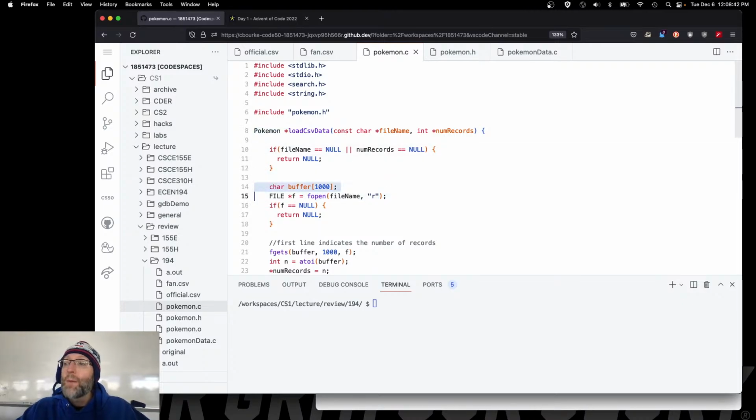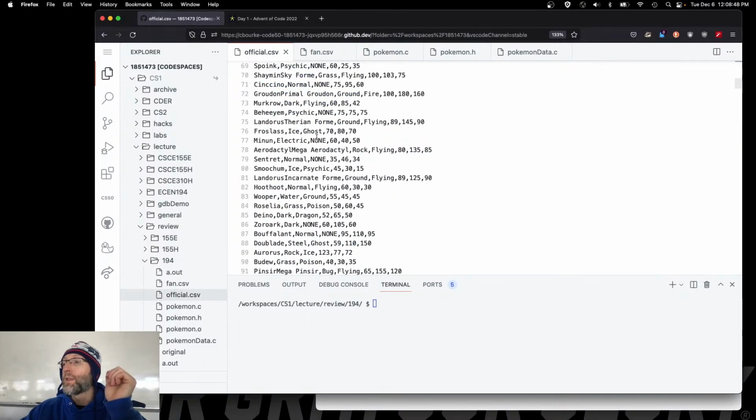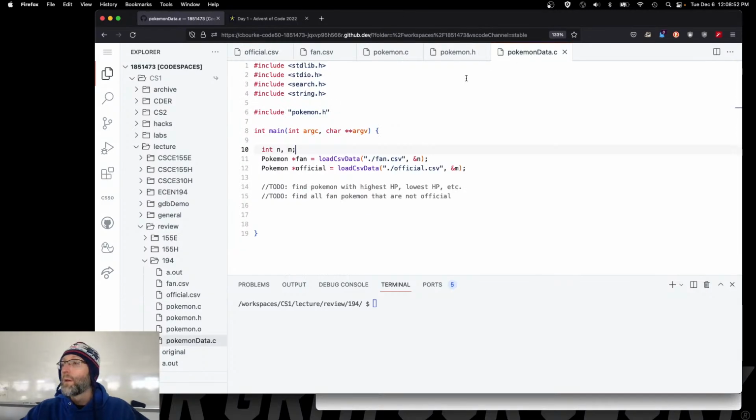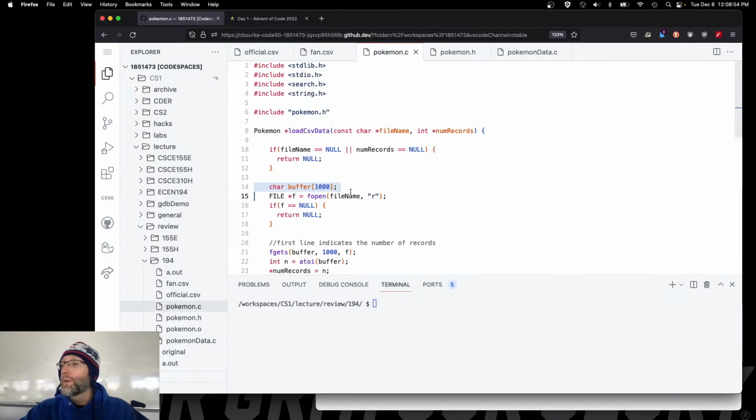Next, I establish a buffer so that I can read this line by line. 1,000 is probably big enough for anything in either of these files. Then I open up the file for reading. If the file opening failed for any reason, that the file didn't exist, or I didn't have permission to read it, or whatever, I simply return with a null pointer.